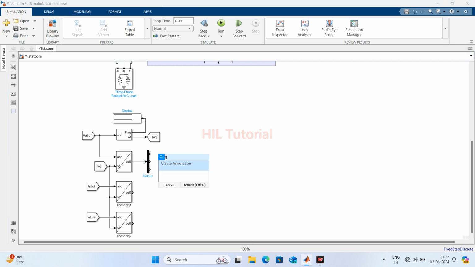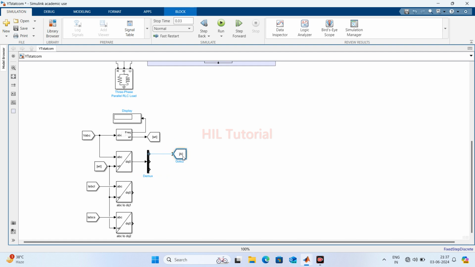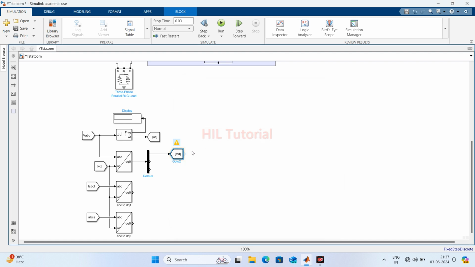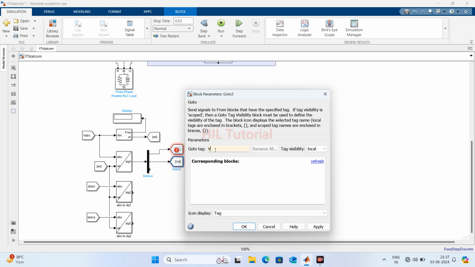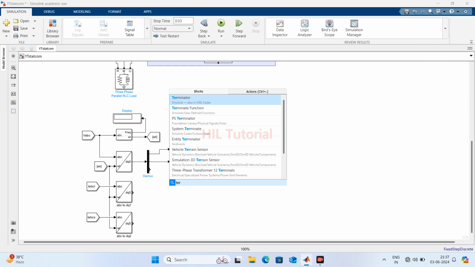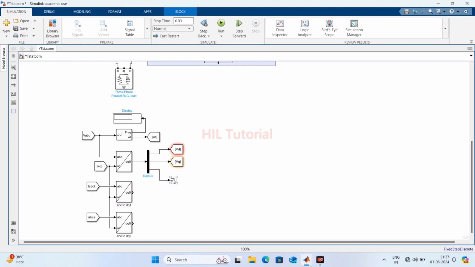Now take a Goto. This is the first Goto, and I will rename this one as VD. Then copy and paste, and rename this one as VQ. Now copy and paste. Before that, use a terminator to terminate this part. In this way, I will copy all this and paste it two times here.